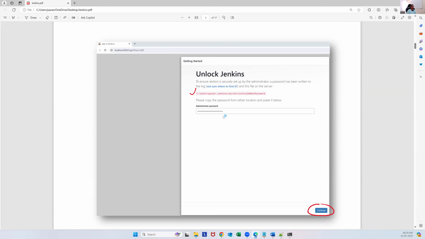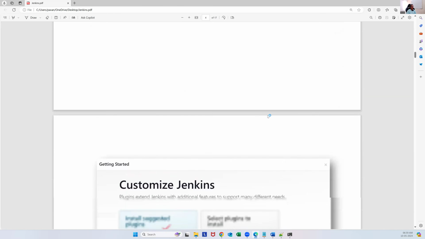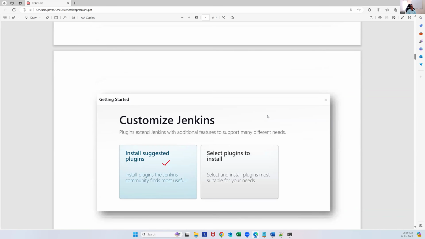This admin password will work only once to unlock Jenkins, because we will unlock Jenkins only once. Later, we will create admin accounts, user accounts, and so on. So once you provide the administrator password, click on Continue. Once you unlock Jenkins, it will show you another screen like this, Customize Jenkins. Here, by default, it will install some suggested plugins, because Jenkins comes with some additional plugins we require to work with different software. So by default, select this one, Install suggested plugins.